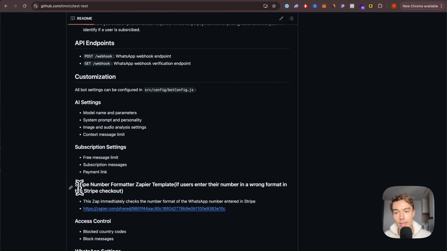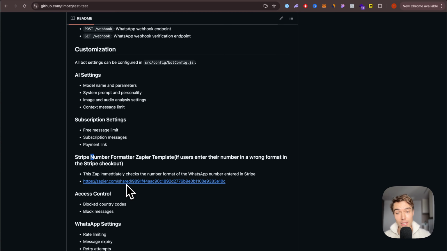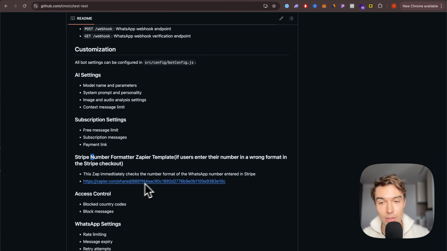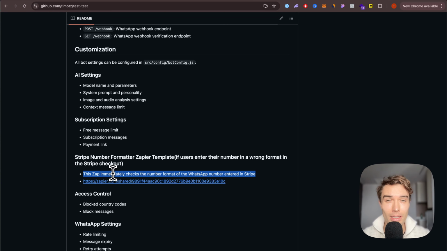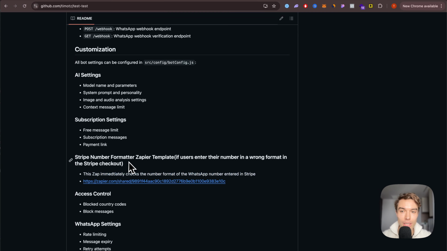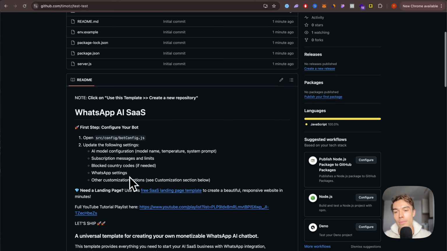Or as well, the Stripe number formatter in Zapier. I actually just made a Zapier template that you can just, when you click here, it opens Zapier, and I think you can just use the free Zapier plan for now. That checks the right number format for your WhatsApp number, because some users may enter their number in a wrong format, and then WhatsApp again cannot read it correctly.